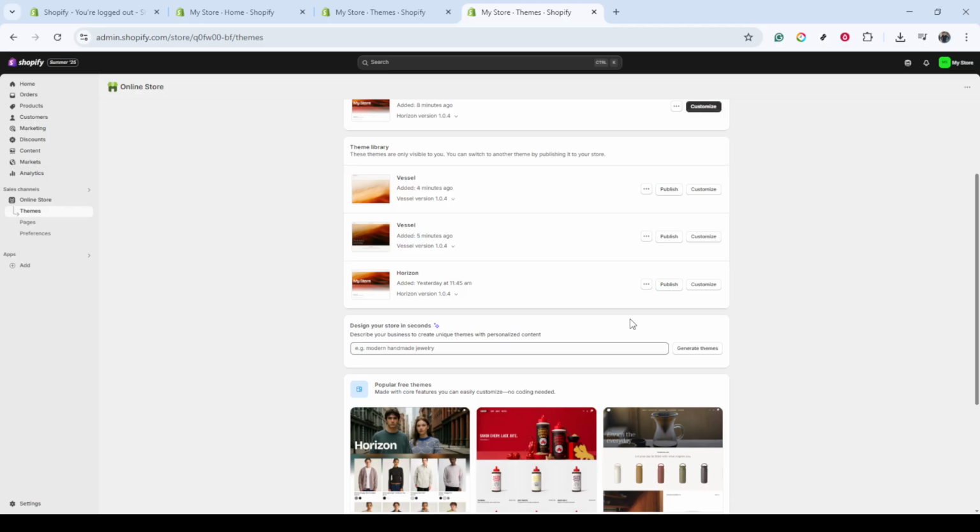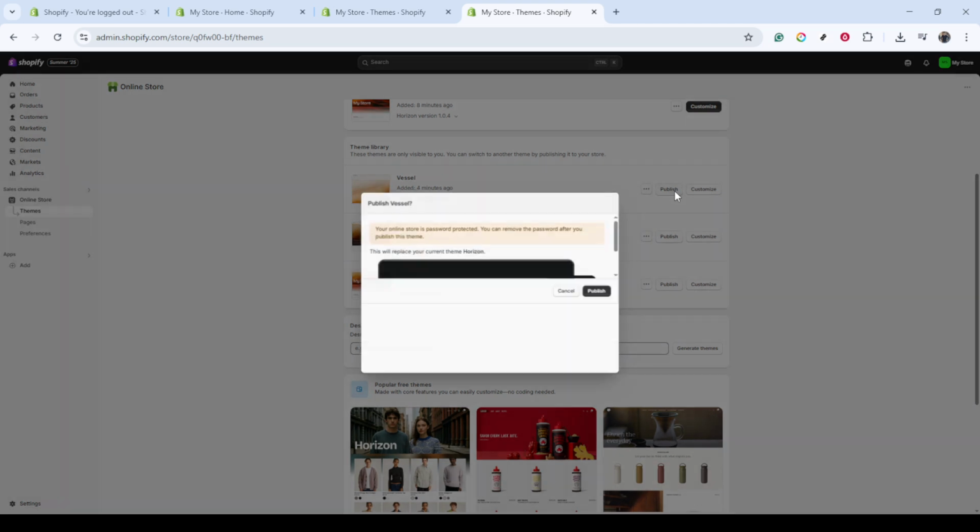The next step is to click on Publish. This button will replace your current theme with the one you've just added. Take a deep breath and hit Publish when you're ready. This action makes the theme live on your store immediately, updating your visitors' experience the moment they arrive on your site.